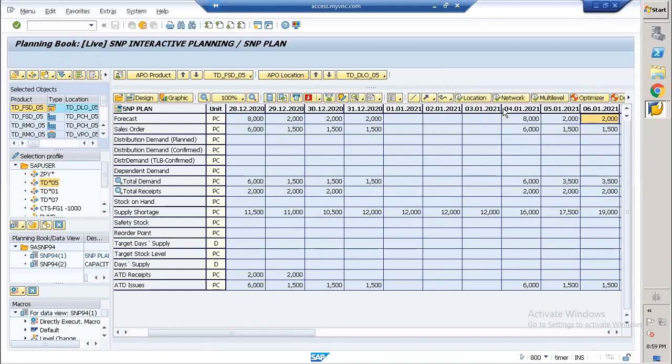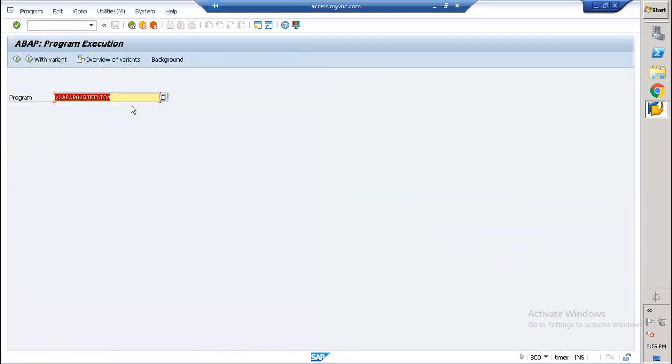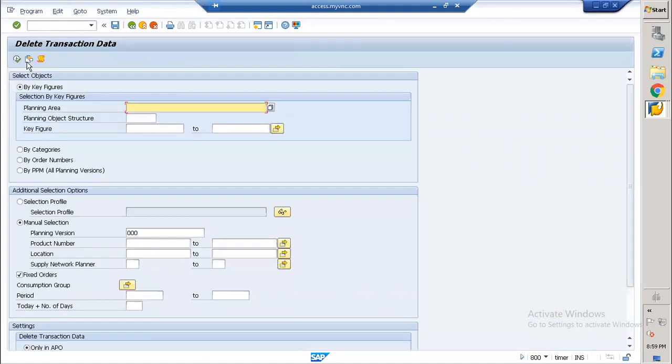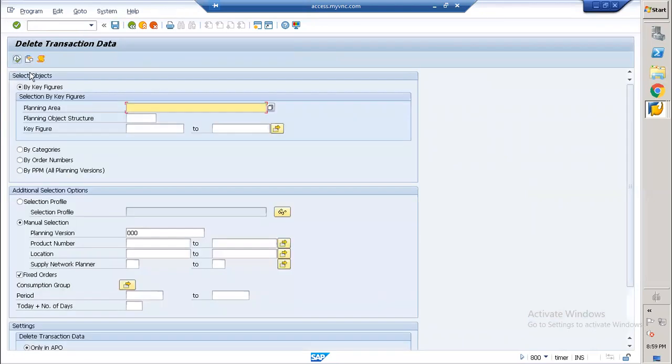Before running, I'm going to delete these values. I'm going to delete the transaction data, because I would like to go for new values. To delete the old data, we have one program. The program is RLC delete. With this program, we can delete the transaction data directly in the SNP, transaction data only.